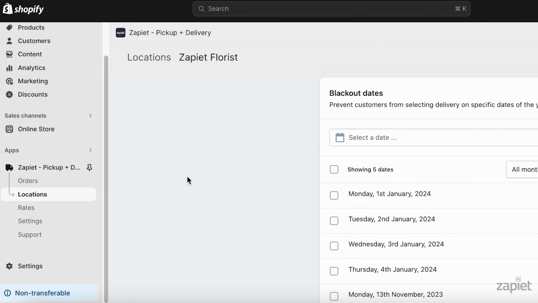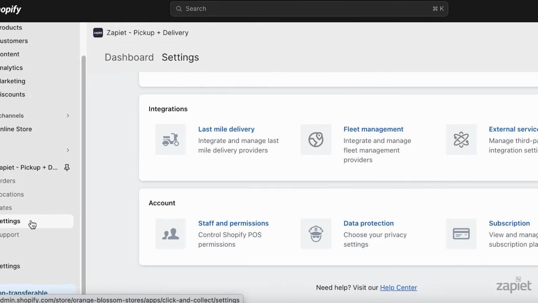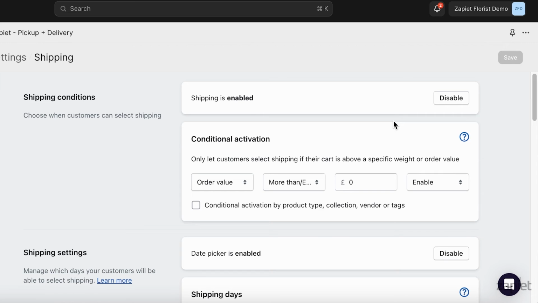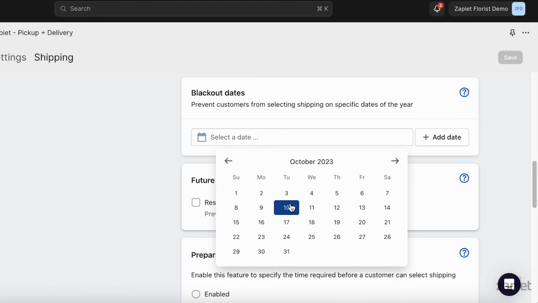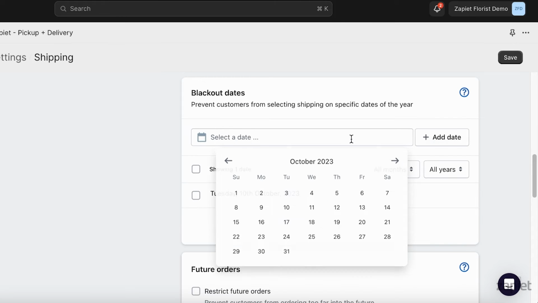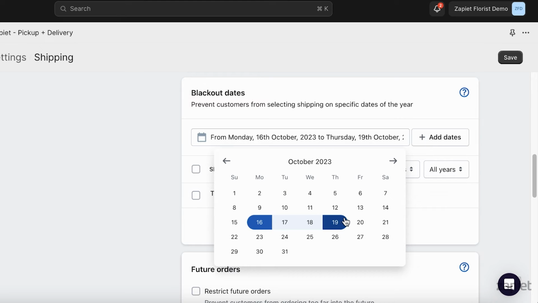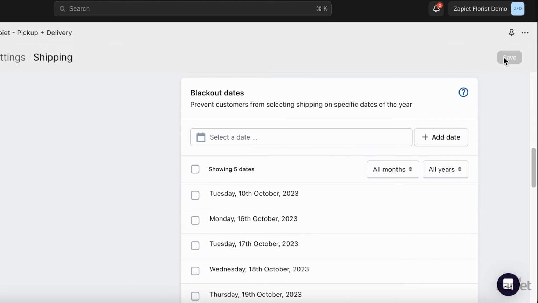In the left side menu, select Settings and then click Shipping. Find blackout dates and select individual dates or date ranges in the calendar. Click Add Date and then click Save.